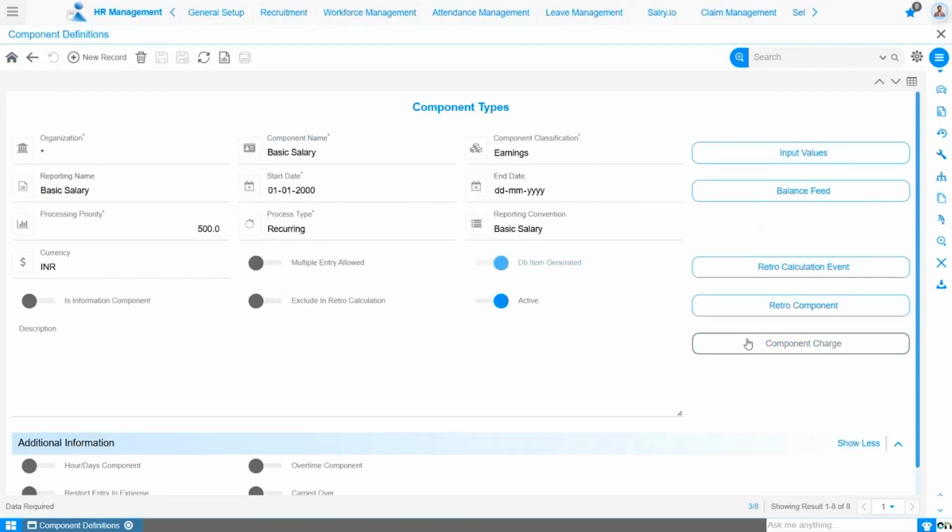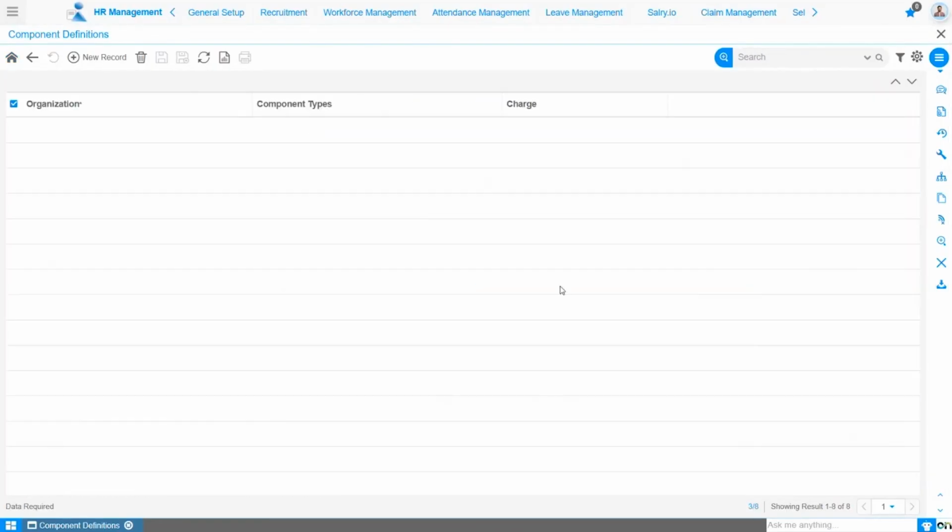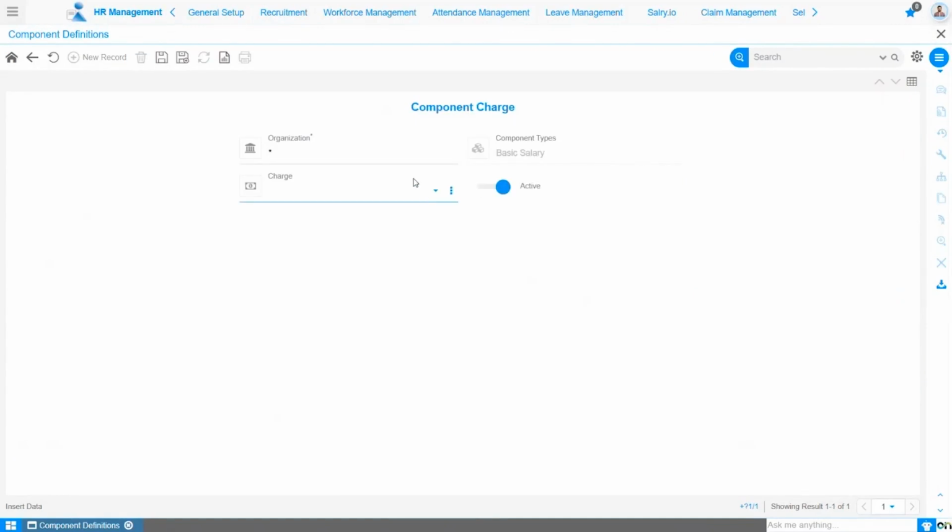Let's move to the Component Charge tab. This tab is primarily used for finance integration. It defines which payroll component value will flow into which financial charge after the payroll is processed. Before configuring this section, the relevant charges must already be defined in the system. If you're unsure how to create charges, refer to the separate training video titled Charge Configuration, where this process is explained in detail. Only those charges that have the payroll charge checkbox enabled during setup will be available in this drop-down, and the system will filter and display only valid payroll charges here. Organization and component type are auto-filled from the Header tab.